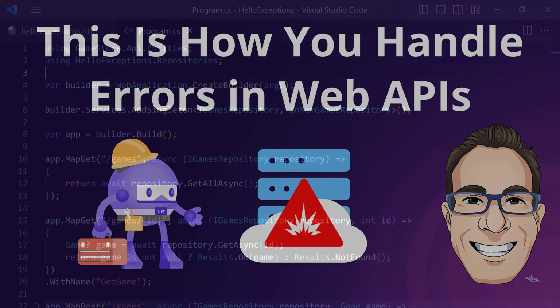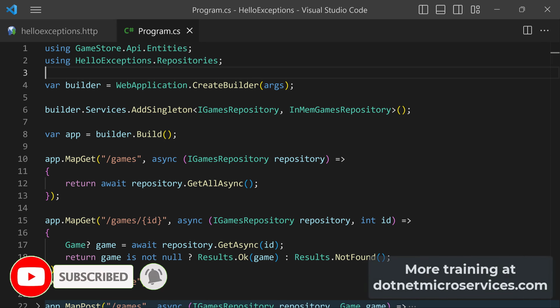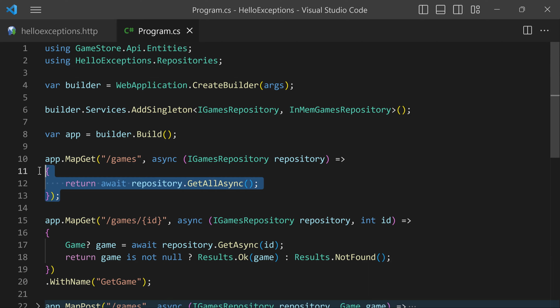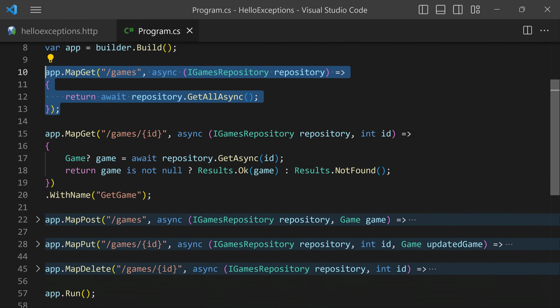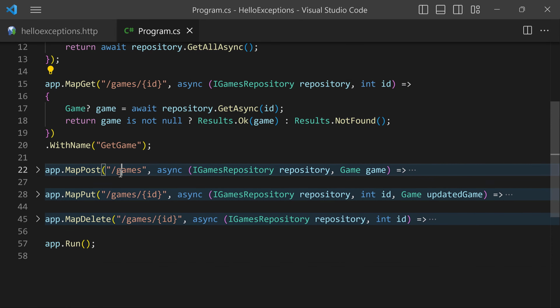Let's start. So here I have a small web API that deals with some fictional game data and that has the typical endpoints for CRUD operations. As you can see, we do have an endpoint for retrieving all of the games. We have an endpoint for retrieving one specific game via its ID. And then we have endpoints for creating a game, updating a game, and also for deleting a game.